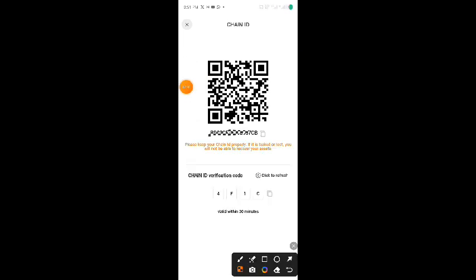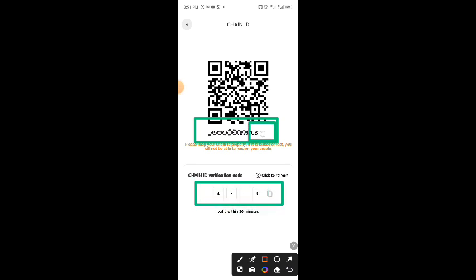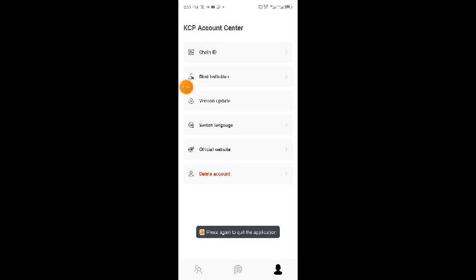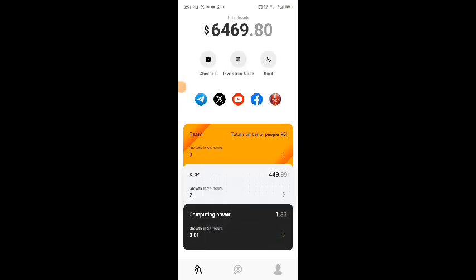I'm going to tell you what you are going to do with it. So this is my chain ID here. You can just click on copy, and this is the verification code. Copy this chain ID you see here. After you have copied it, go back to the new KCP app you downloaded from their website. Go there and you are going to use it there.